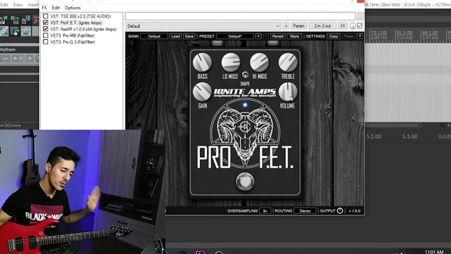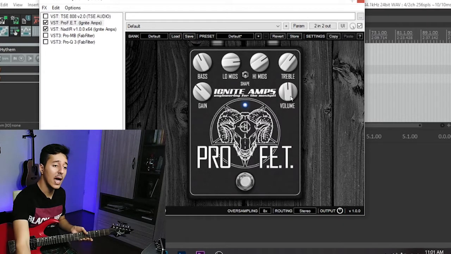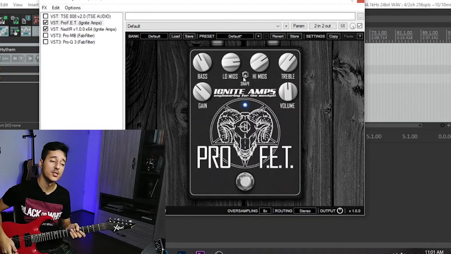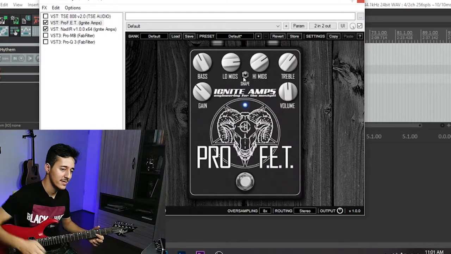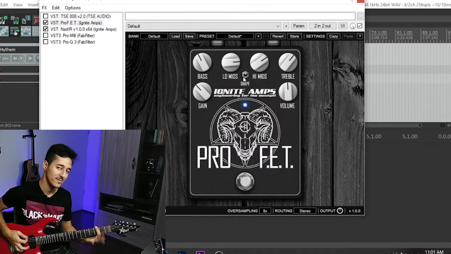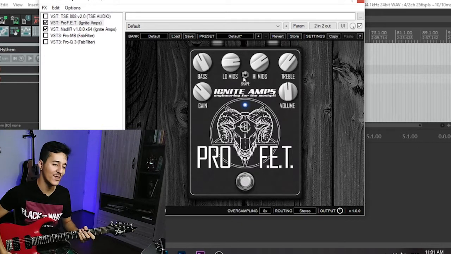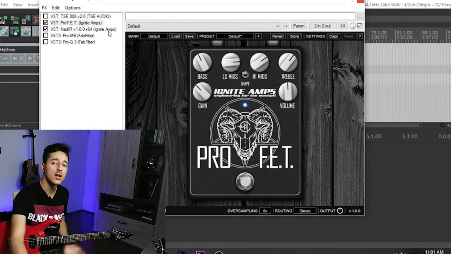Then we have the volume. We're not going to mess with the volume, and we have a button that is shaped, which is really awesome. You should activate it. Now here's where the fun stuff starts, right? Okay, we are done with the distortion.